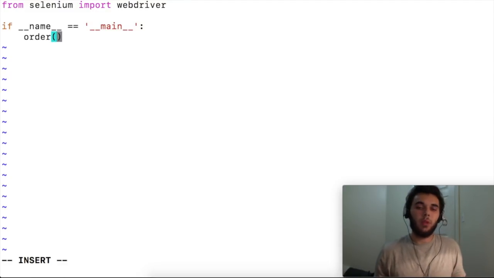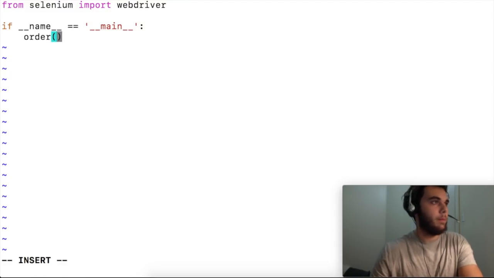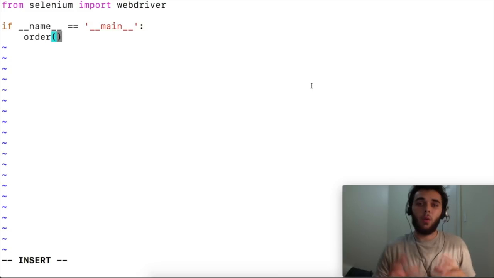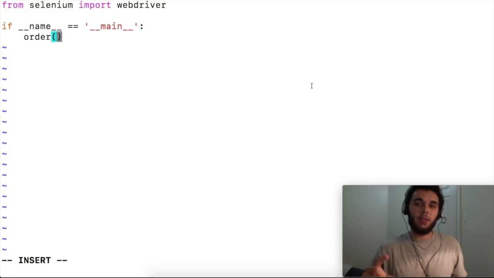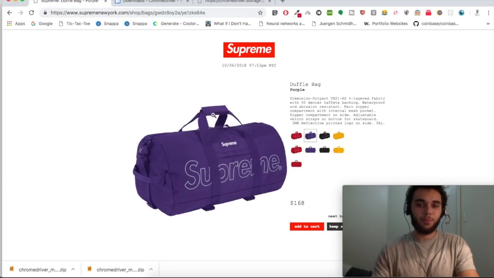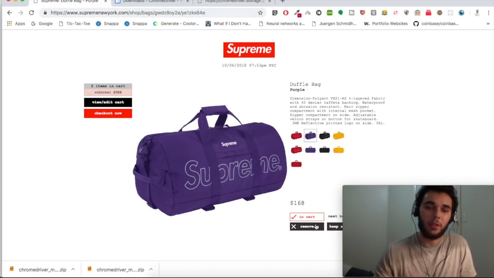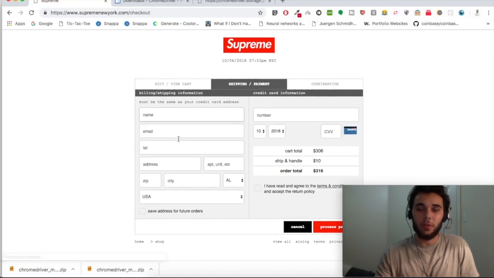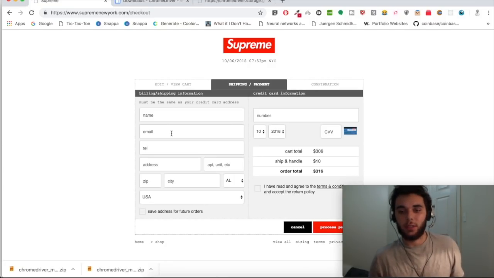So when we place our order, we want to pass in a dictionary of configuration keys. Essentially, these are the fields that we want to fill out. So we'll pull this up here. When we add to cart, we want to press that button. We want to press checkout now, and then we want to fill out all of these fields here, with our name, email, telephone, address, etc.